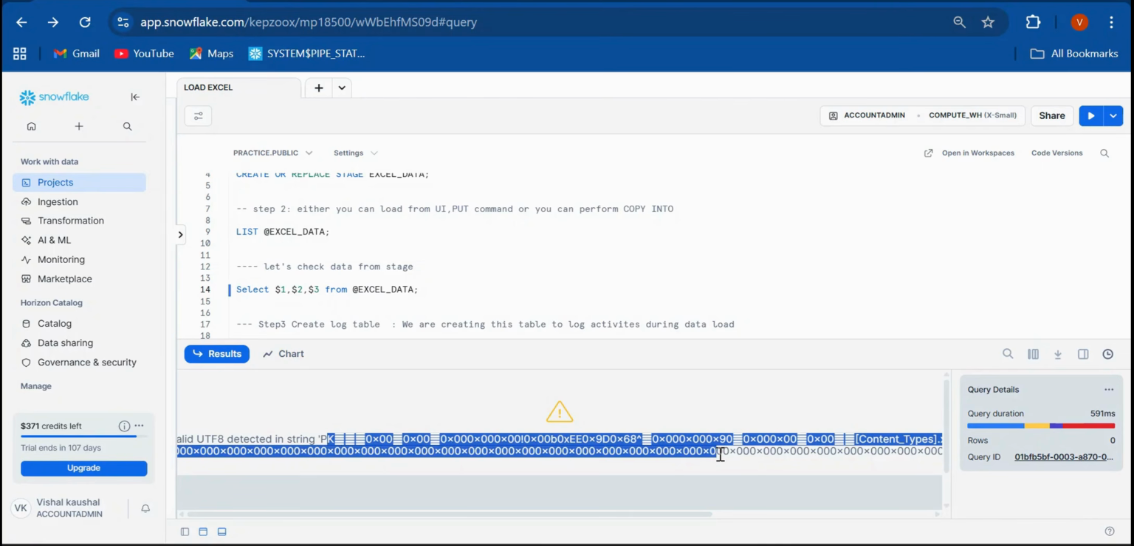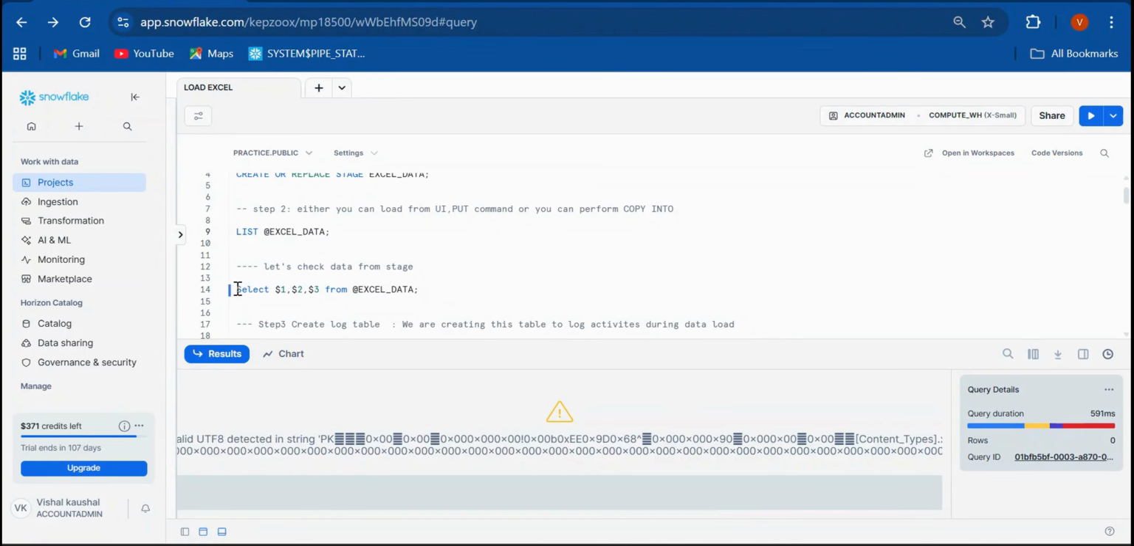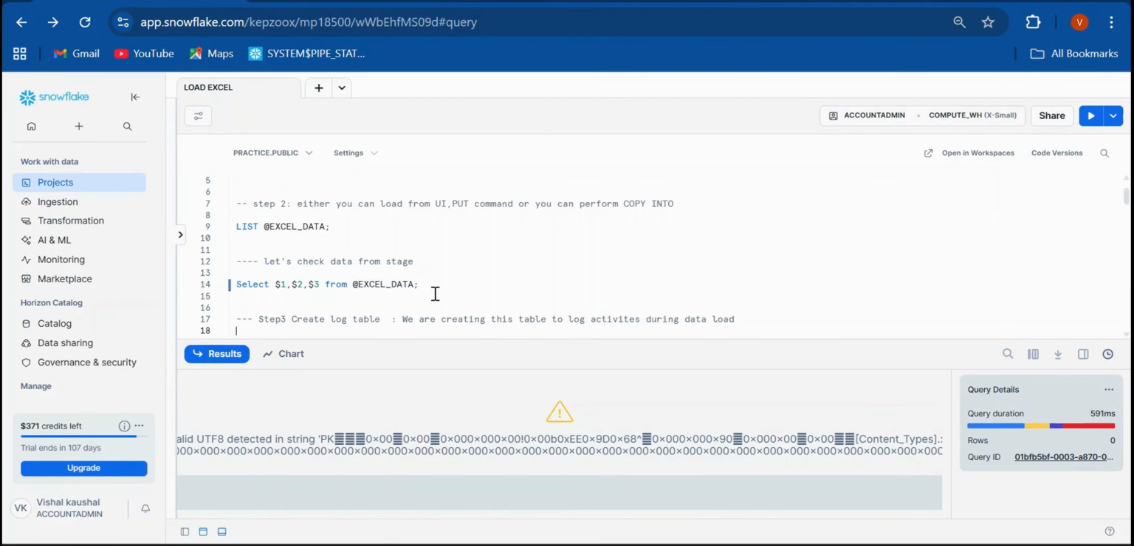And if you try to load this data into the table, obviously you won't be getting anything. Because if we load any CSV file and run this query, we get some output. Now, the next step is we will be creating a log table.